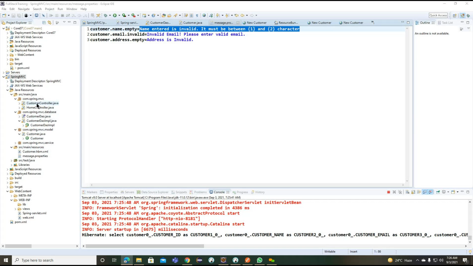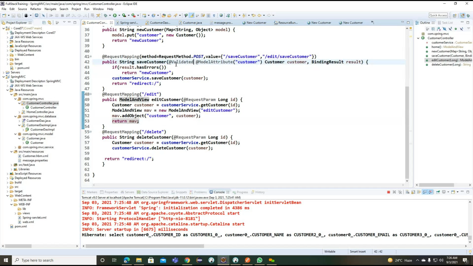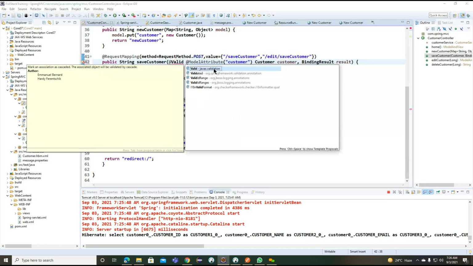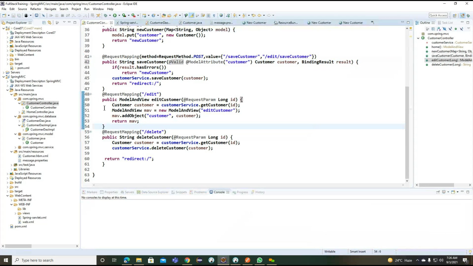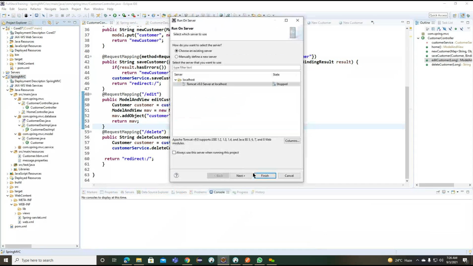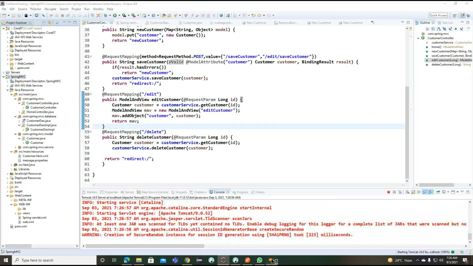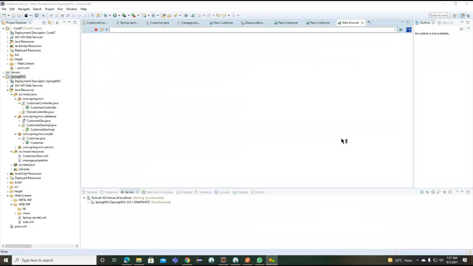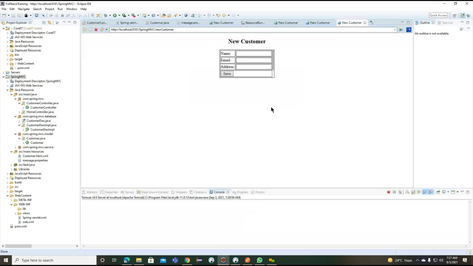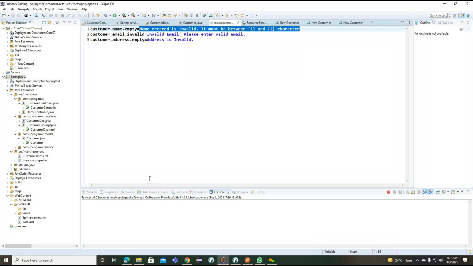Okay, we'll go for our controller class. Here what is the annotation we are using? We'll go for the @Valid. Let's see. We'll try to run one more time here. No. The @Valid also, it's giving the same. Any naming convention we are missing?